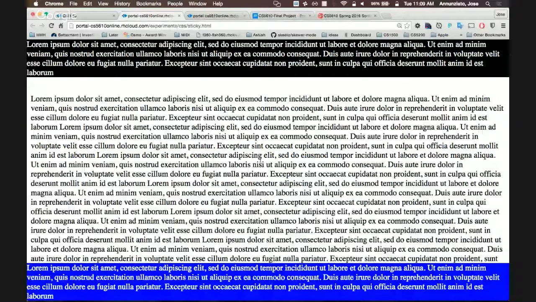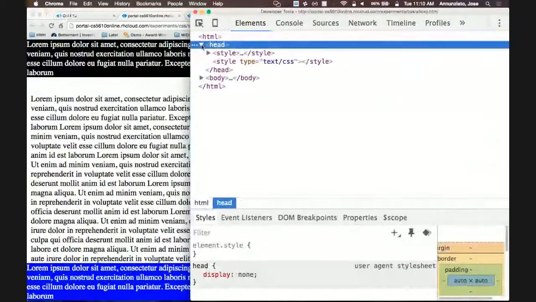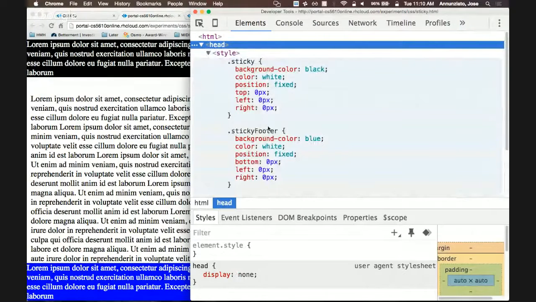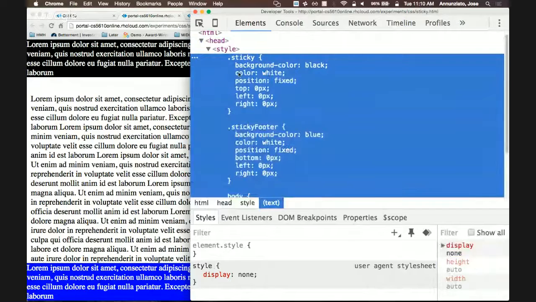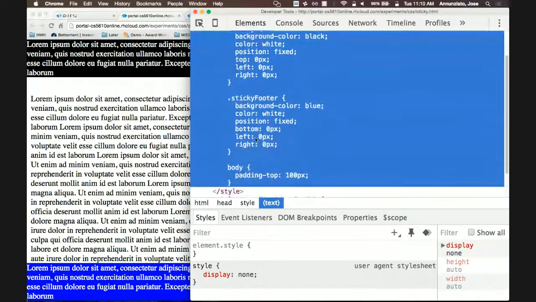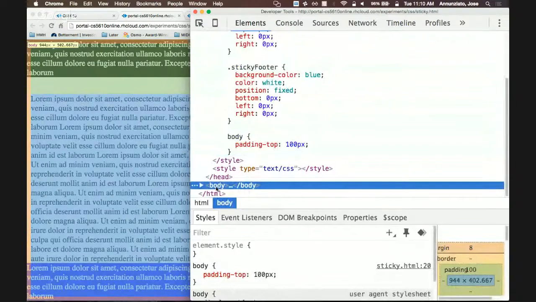So we can see here that here's the HTML, here's the head at the top, and we had a style sheet there that has two configurations. It configures a class called sticky, it configures another class called footer, and then body. It's the main body. I can also style the main body.